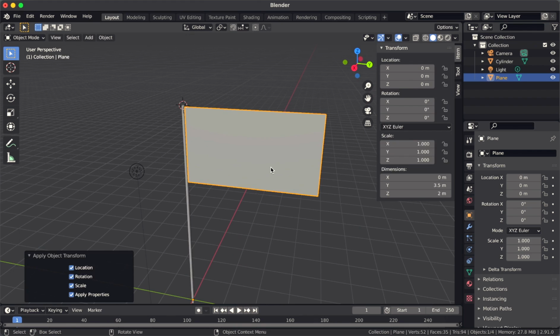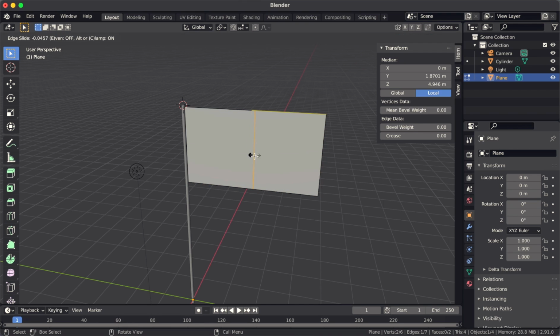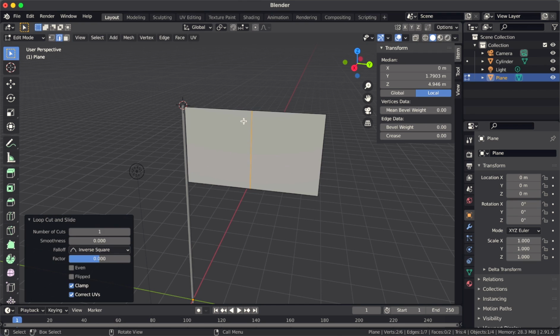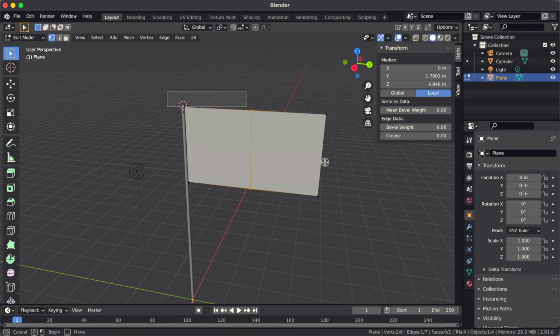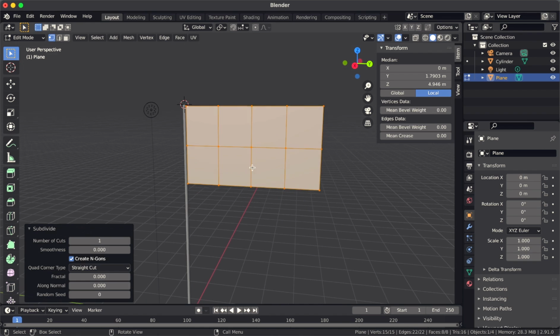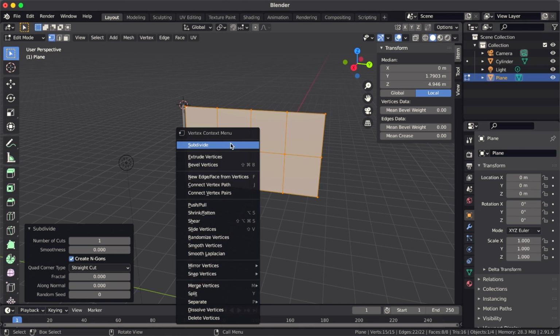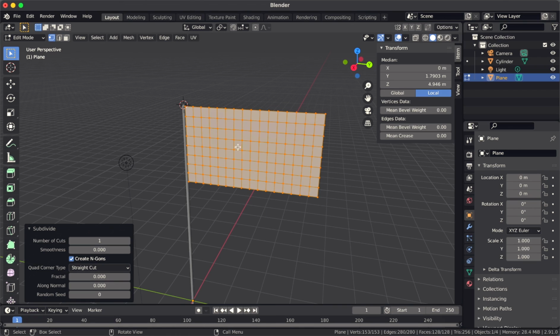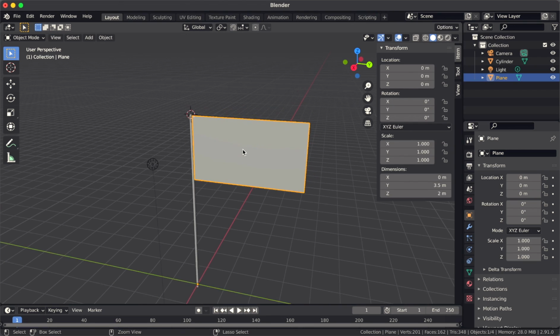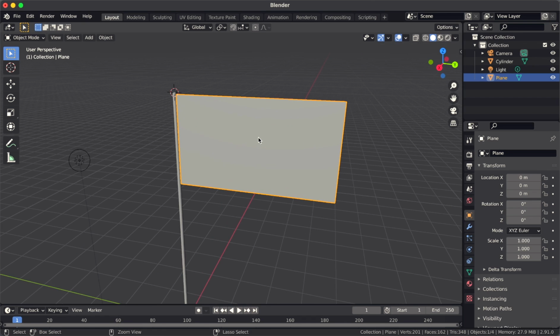So let's go back into edit mode by hitting Tab, then Command or Control R, depending on whether you're on a Mac or a Windows machine. I'm going to add in a loop cut there, and I'm not going to move it anywhere. Then I'm going back to vertex mode by hitting 1, and right click, subdivide. It looks more squarish, I think. Okay, anyway, right click, subdivide again, and I'm going to do it one more time. Now what this allows me to do is that when I add on the cloth simulation, it's going to be able to bend quite nicely.